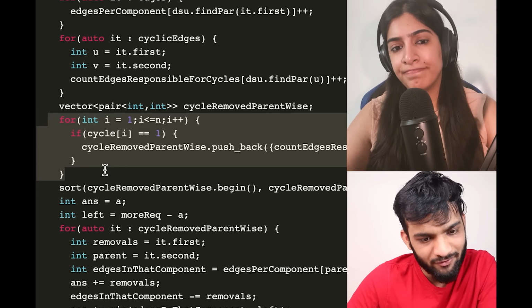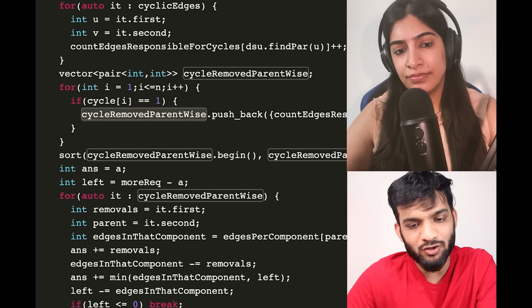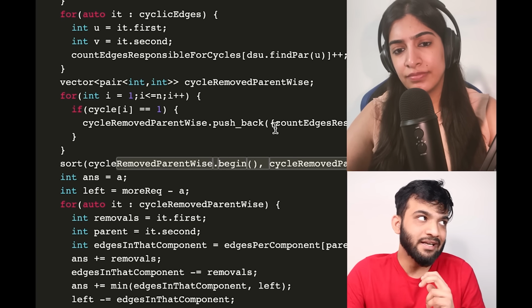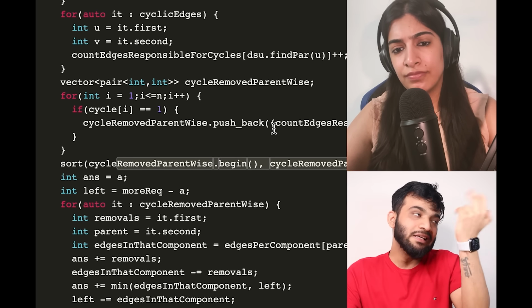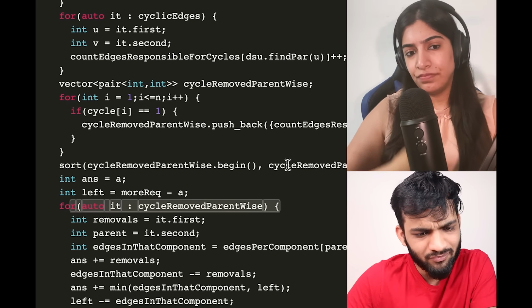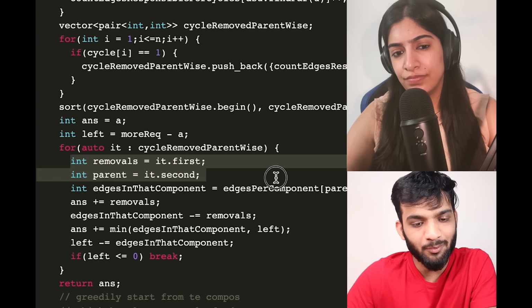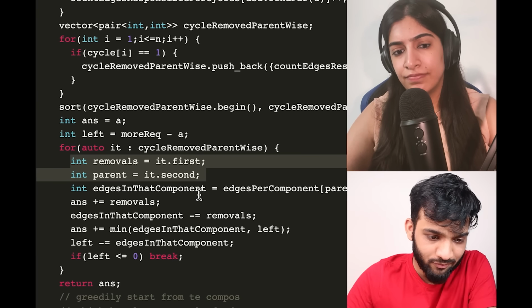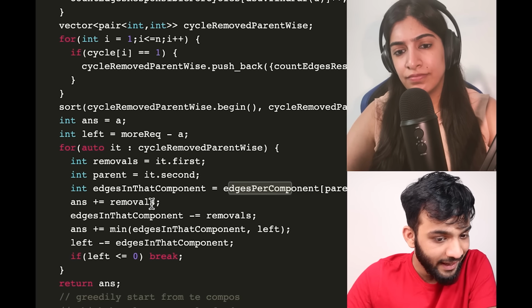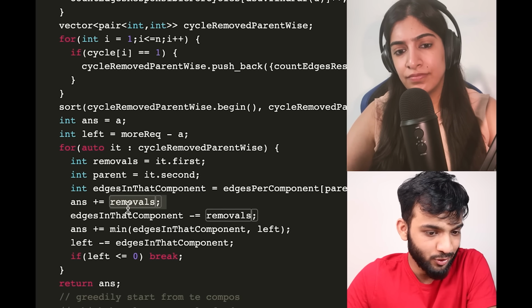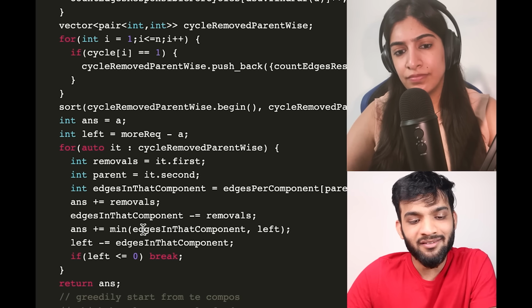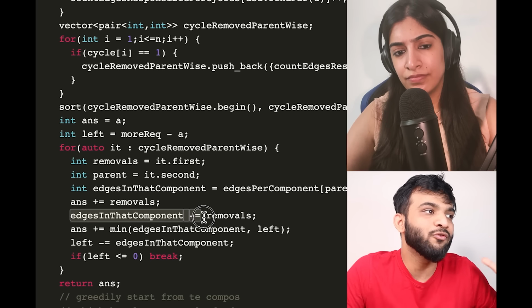So this is where I store everything in the cycle removed so that I can sort it. Once I've sorted it, greedily, I have the components which has the least removals. So I go through them, and it's a simple greedy approach. What I've done is, first I remove all the cycles in that, which is the removals, which will add up to the answer. Then I say, okay, those are removed from the component.